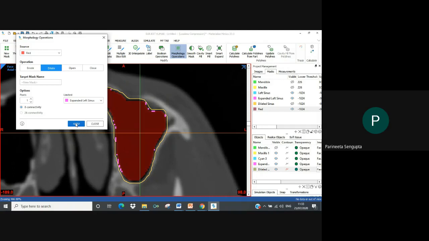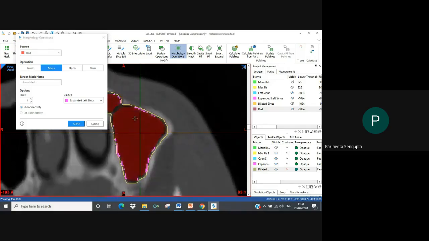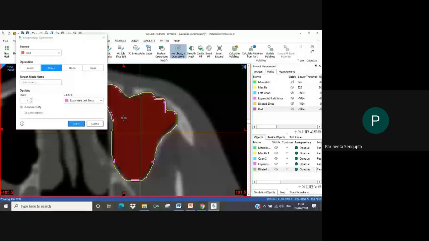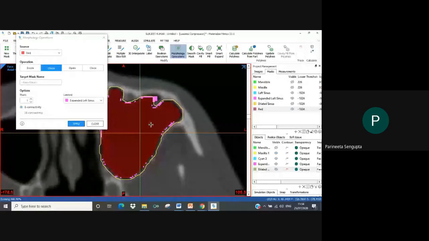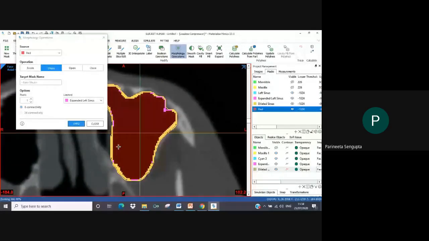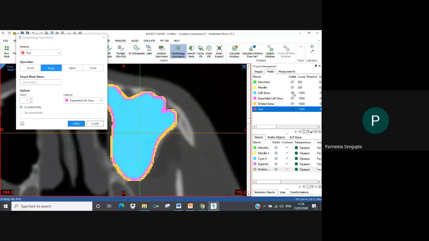So now what you observe is the new mask that has been created through the morphology operation is between the range of left sinus and expanded left sinus. Last time when we did not put a limit, it took the entire value. If you can see the yellow part. Now that we have given it a limitation, it has stayed within the same boundaries.